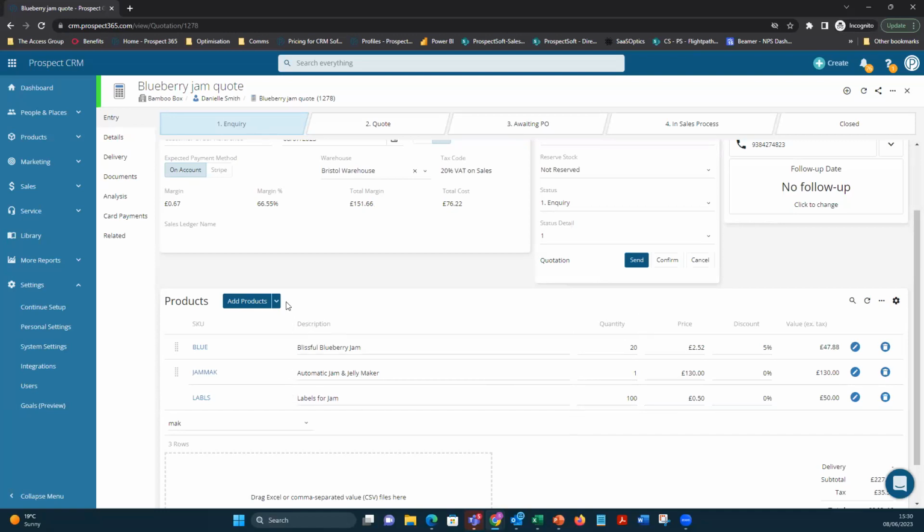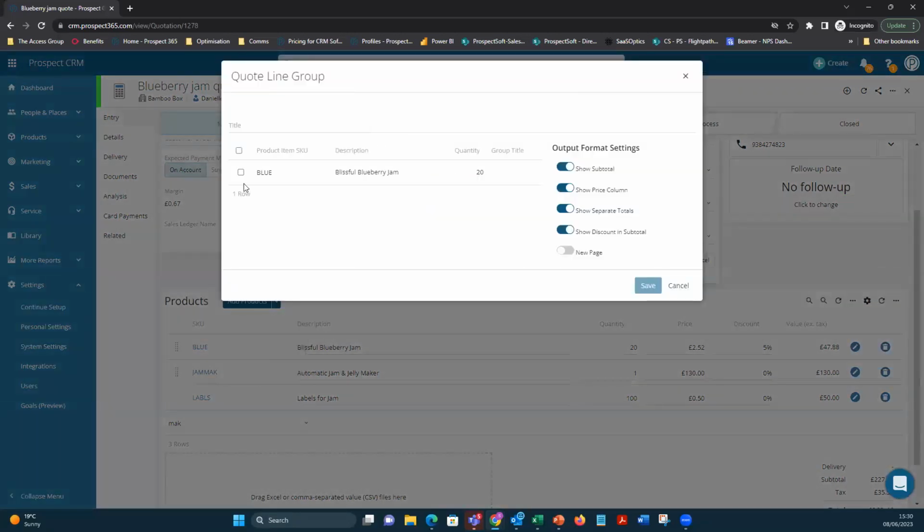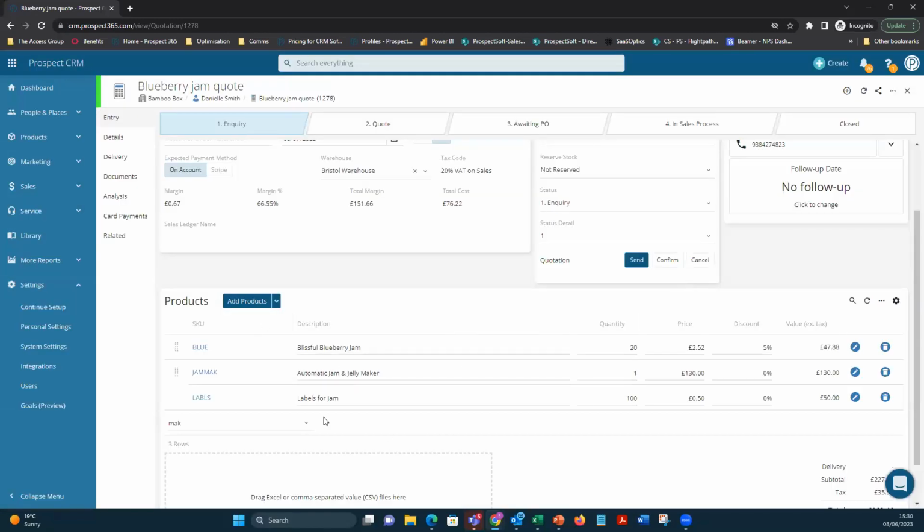Then if I'm going to send this quote, again, I've got a few choices. I can actually group these lines. So if I wanted to group them, I could make the Blissful Blueberry a group and show that in a separate item and give it a title. And then I can put the jam making equipment in a separate group with a subtotal. So you get quite a lot of control over how this quote is going to look when you generate it.